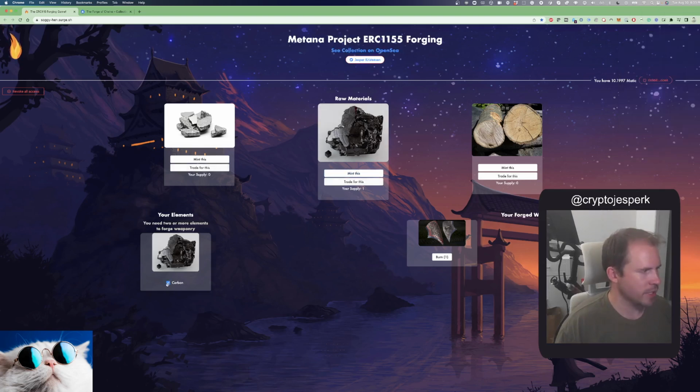You can swap elements. I can click carbon down here and trade for iron if I want. Once I have multiple elements, I can combine them and forge weaponry. There'll be a button called forge down here when I do it, and I can burn existing weaponry, like just lose it basically. That's it.